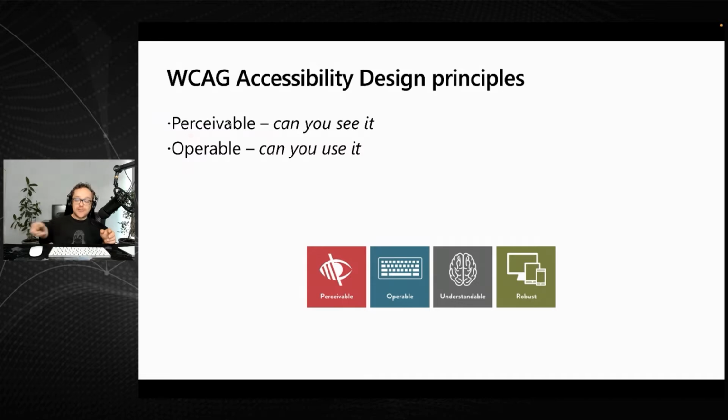Operable, can you use it? So I'm using a Logitech Spotlight, an Apple Magic Keyboard, an Apple Magic Mouse, and also a trackpad there, because I find, because I'm so short, I can't actually reach my laptop.